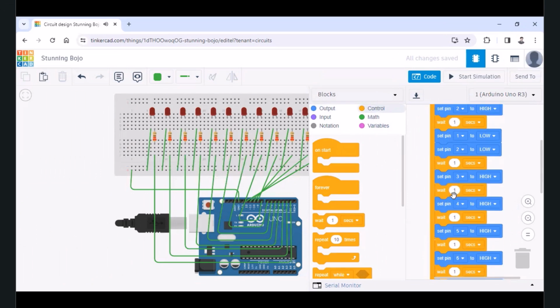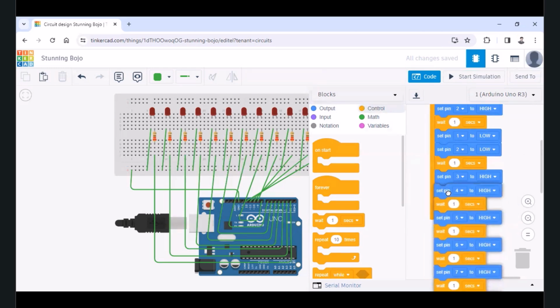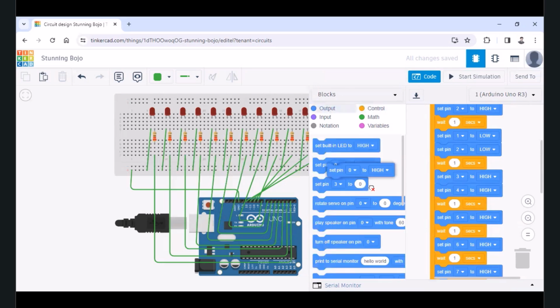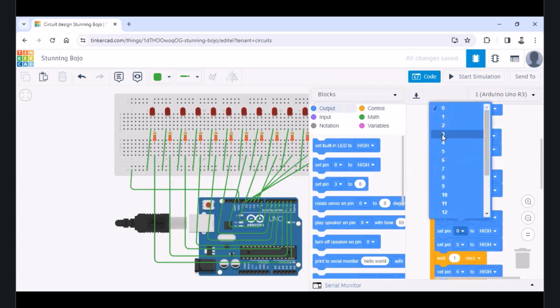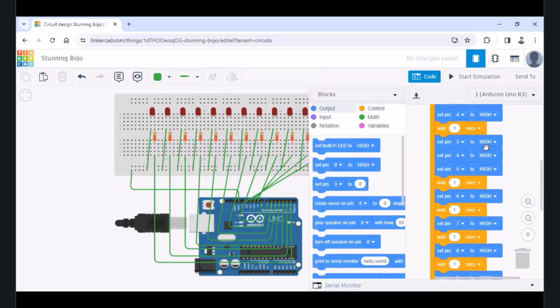Then what I want, pin number 3 and pin number 4 to run together. And then wait for 1 second. And then I want pin number 3 and 4 to be in off condition. So I'll include, after 1 second, pin number 3 and pin number 4 to be low, 3, and then pin number 4. This I need to keep low.